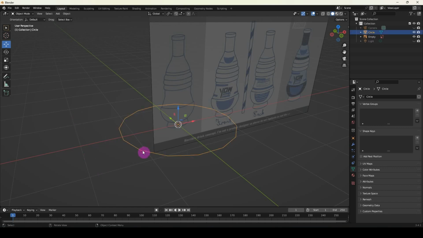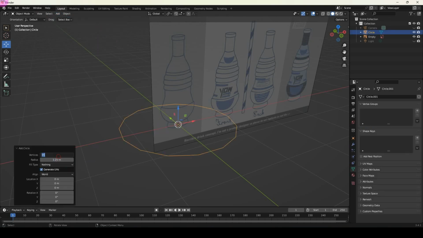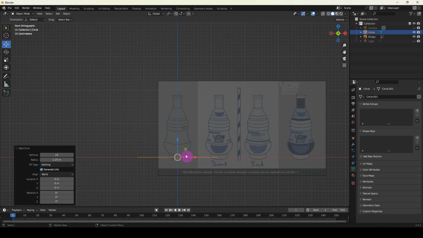Now that wasn't entirely what I wanted, so I'm going to press X to delete, or press the delete key on your keyboard, delete that. And I'm going to re-add my circle here, and I think I'm going to start off with maybe 10 vertices and press OK. And now I'm going to go to my front view here, and let's begin modeling.